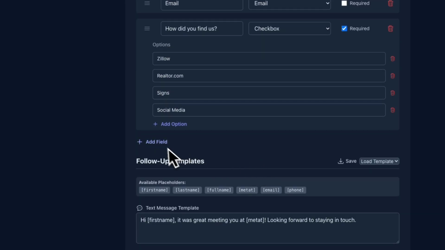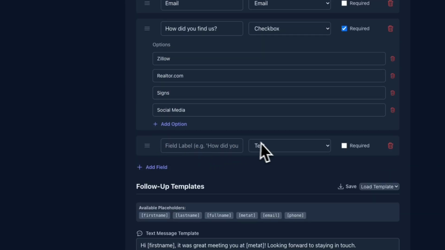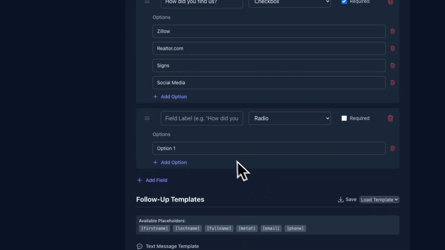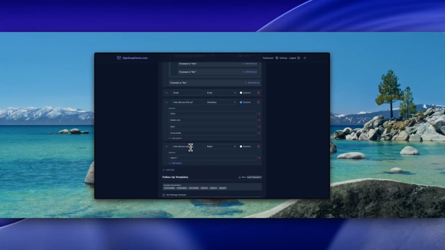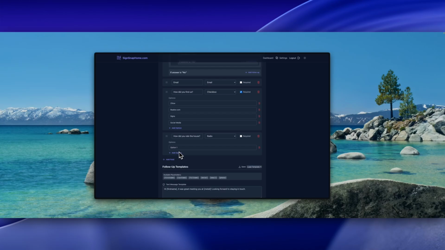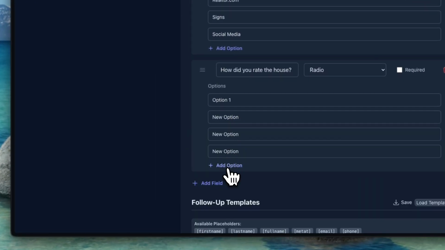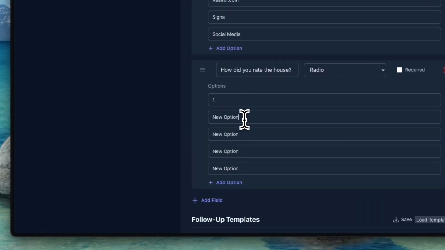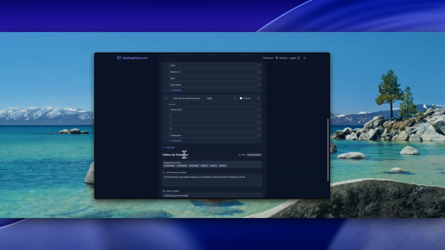We'll go ahead and make that a required field. Go ahead and add another one here. Radio box, for example. The radio is going to be multiple choice, but they can only select one. This would be great for things like, how do you rank the house? Which we will throw in there. And we can add a few options. 1, 2, 3, 4, 5. Go ahead and save that.